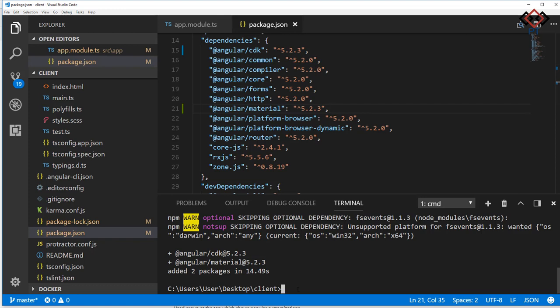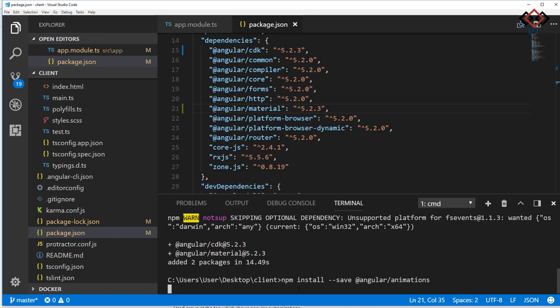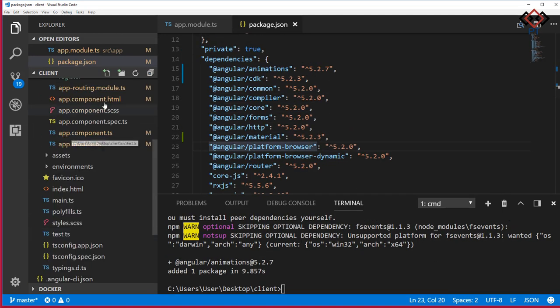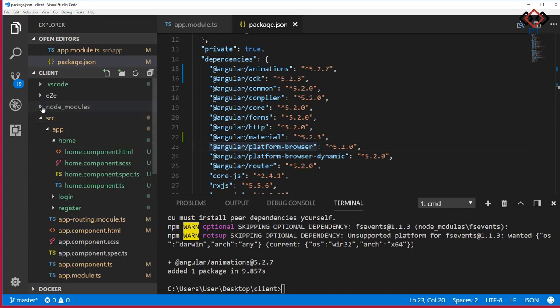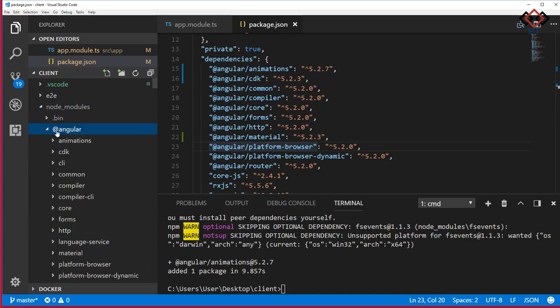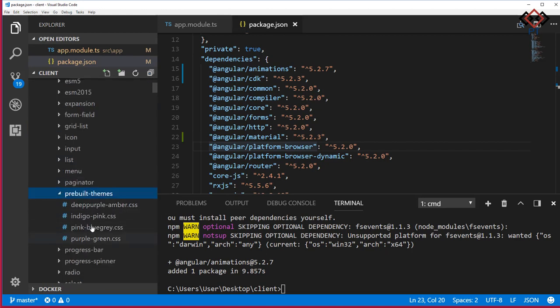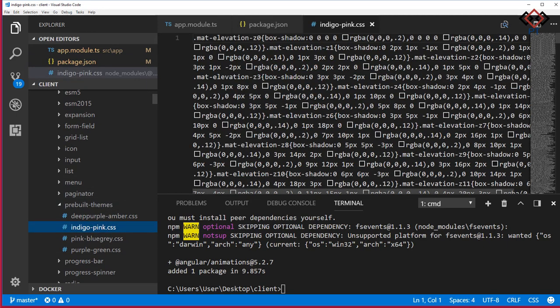Then you need to install Angular animations. So again go to the terminal and type the command as you see on the window. Let's see where the Material styles exist. Go to node_modules, then the Angular folder, then the material folder, then prebuilt-themes. Then you will be able to see the existing CSS files which are available to use.